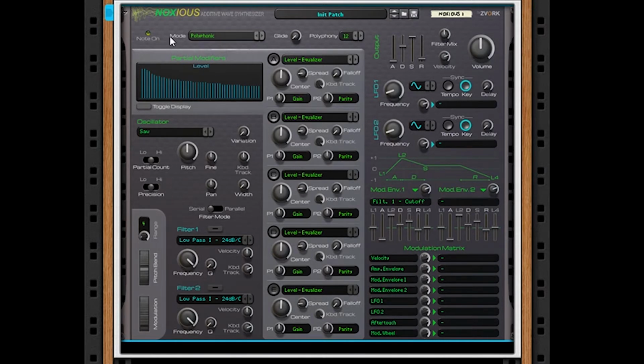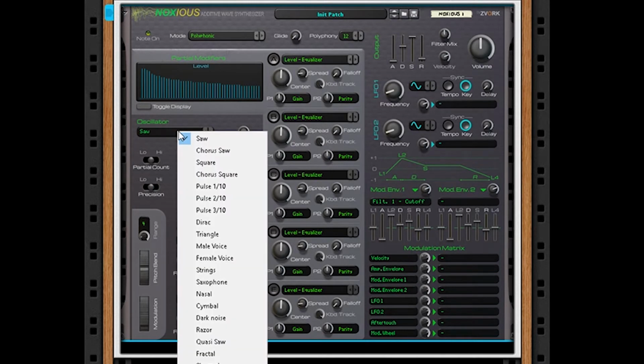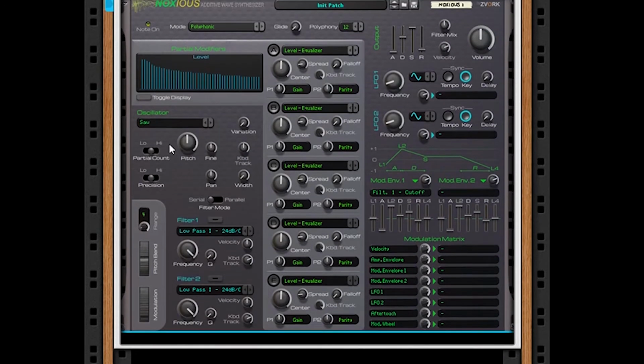Now coming back up to the upper left, you have our oscillator. So it's a single oscillator here. You have different oscillators. You have a saw, chorus saw, square saw, the pulse 1, 2, 1, 3, a D-rack, that's exciting. Triangle, male, female, voice, string, saxophone, nasal, cymbal, dark noise, razor, quasi, fractal, shepherd, alien. Okay, that's great.